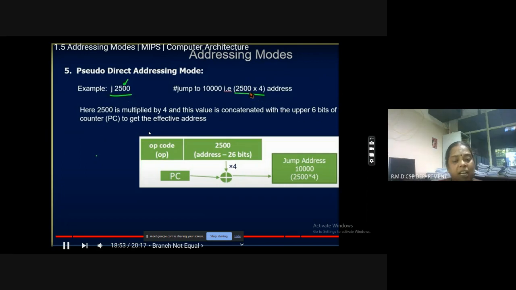So in total we have 5 types of addressing modes: immediate addressing mode, register addressing mode, then base or indirect addressing mode, PC relative addressing mode, and the last one, pseudo direct addressing mode. With the help of a diagram, we can see how bits are transferred from the memory to the register, with the help of the program counter. So this is the topic of addressing modes.